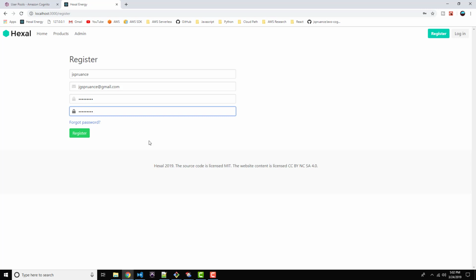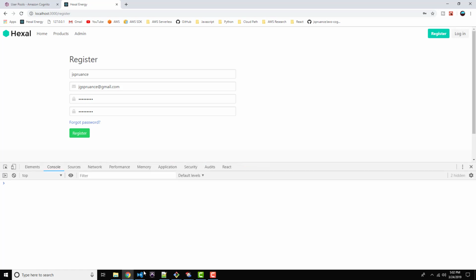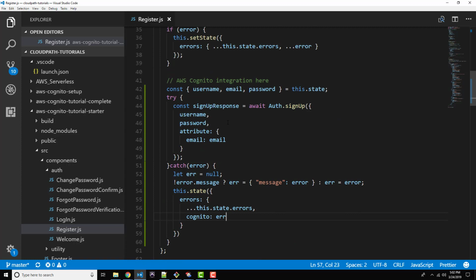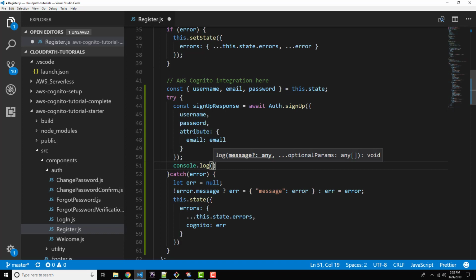All right, I'm going to open up the console here just so we can see. Actually, let me check something real quick. Let me go back to the code. Yeah, we should probably console log our sign-up response just so we can take a look at it. So I'll go right underneath here. Console log sign-up response.